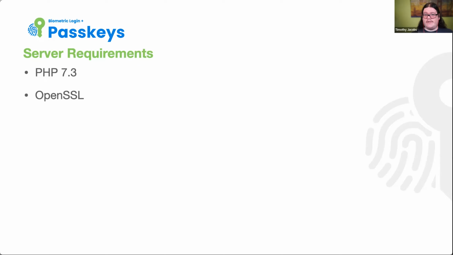You do need OpenSSL on your site. This is something that pretty much everyone has, but if you see an error about it, you can ask your hosting provider and they can get it set up for you. And lastly, this entire feature doesn't work if your site doesn't have HTTPS.